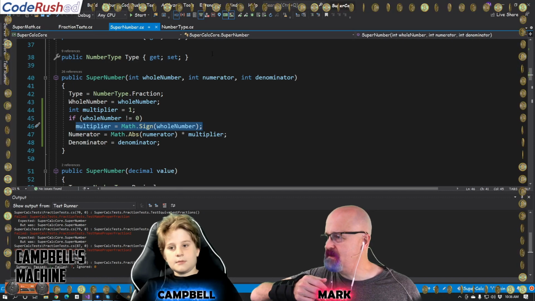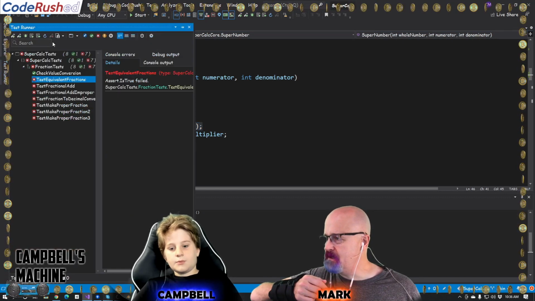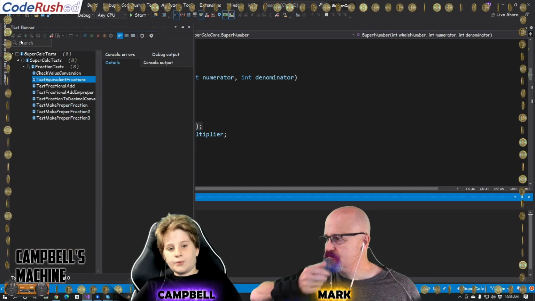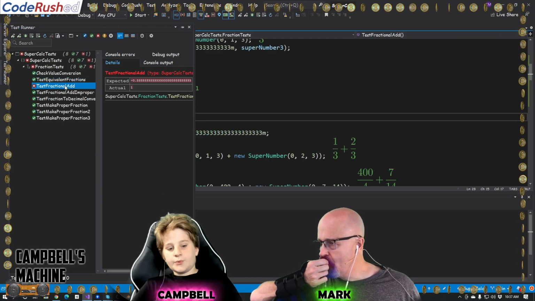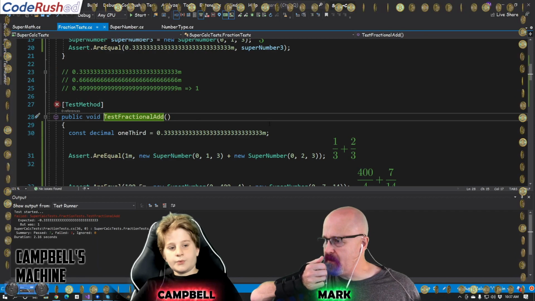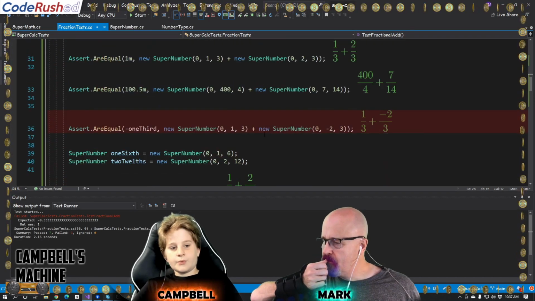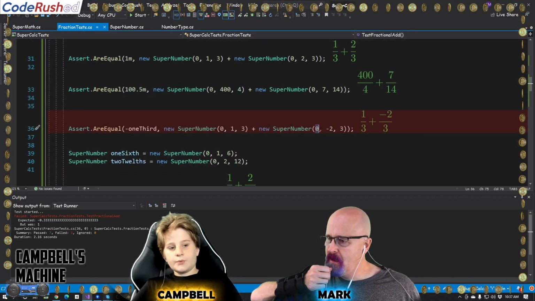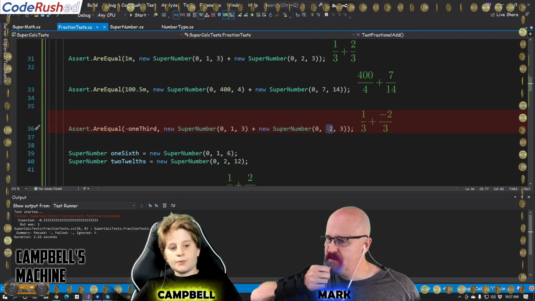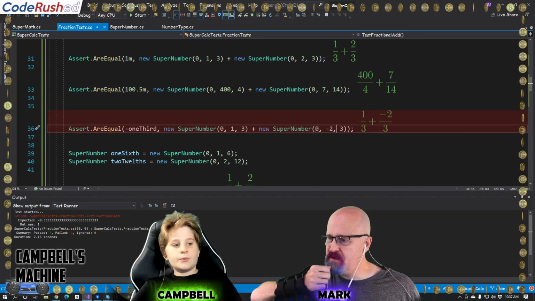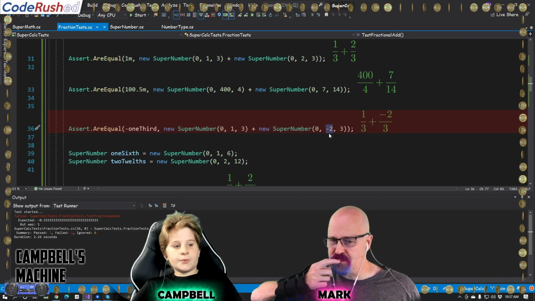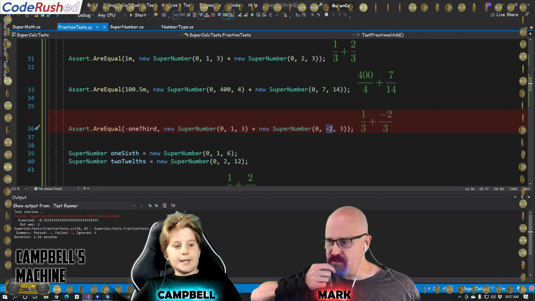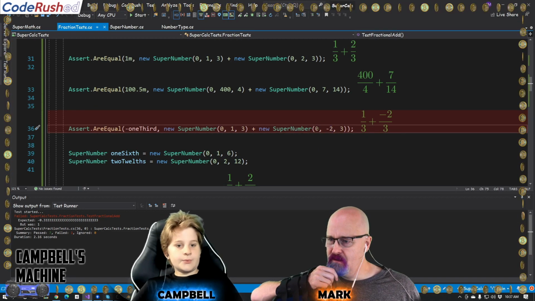Okay, so now we've saved this change. Let's run all the test cases again. Still have one problem here. Look at this. See that? Whole number 0, but this guy's negative. I have to support this as well. Do you understand why this is problematic?